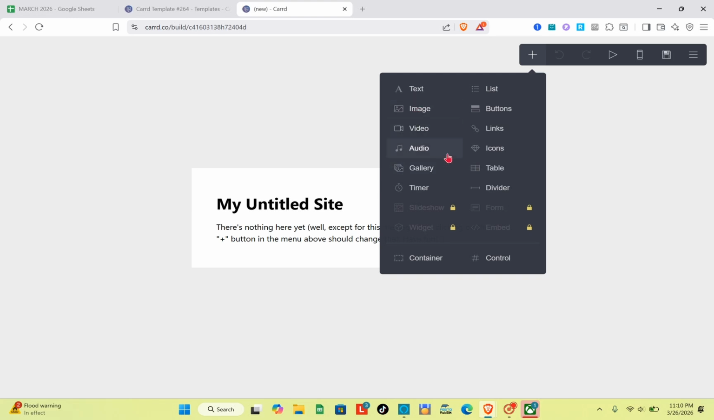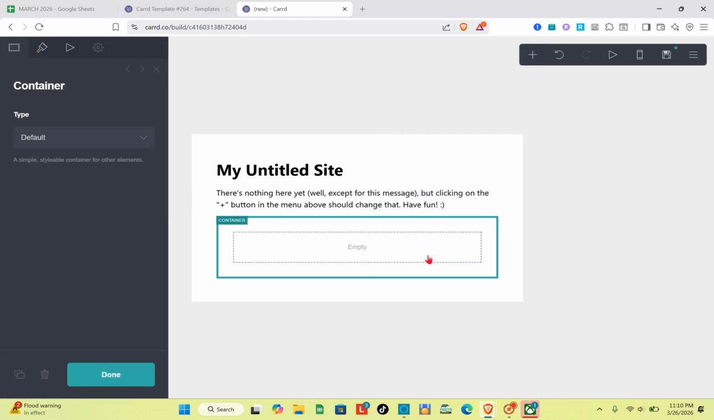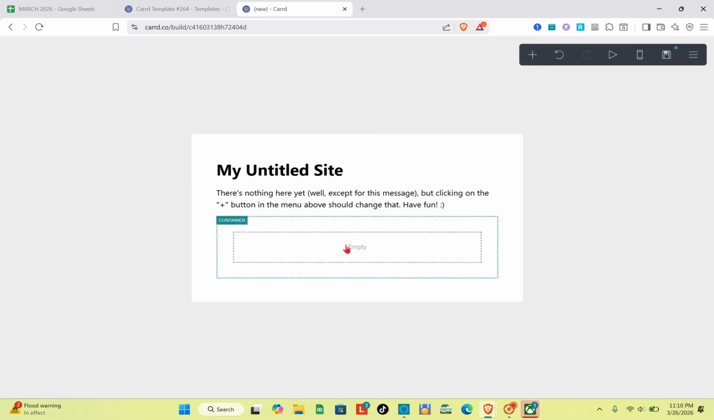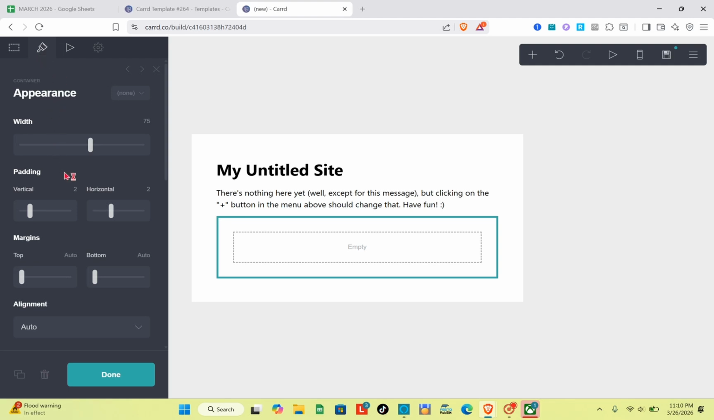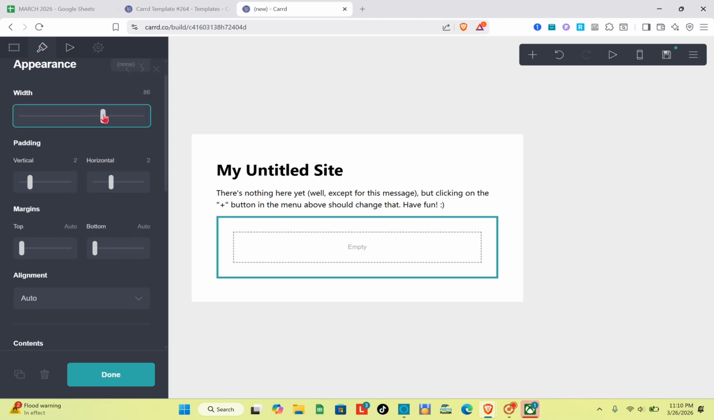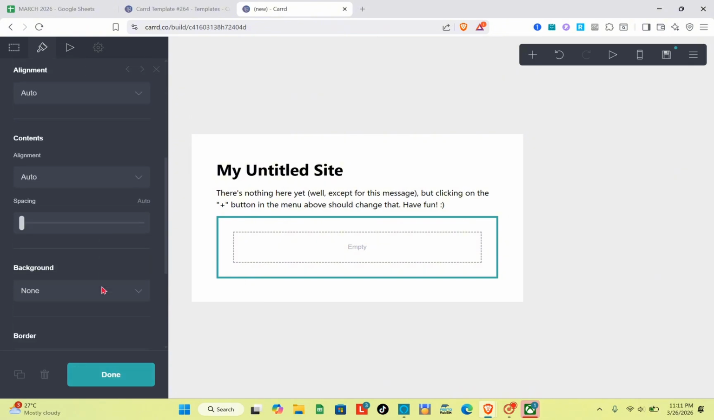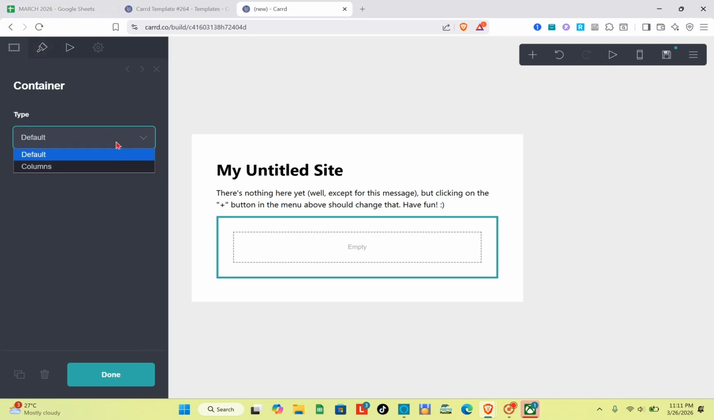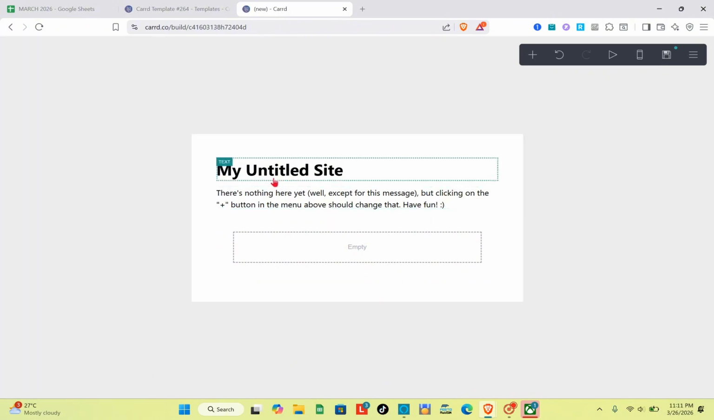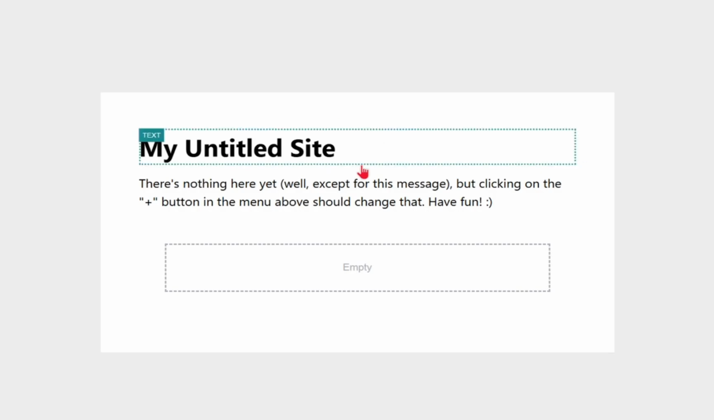For example, I'm just going to tap on the container. Here is a container. If you want to make changes to this one, just go here. You can adjust the width of your container, and then the padding for the vertical, horizontal, and your margins. Now for the content, we have the settings here. Let's go back here. For the type, I'm just going to use the default one. Here you just have to add a title of your site.